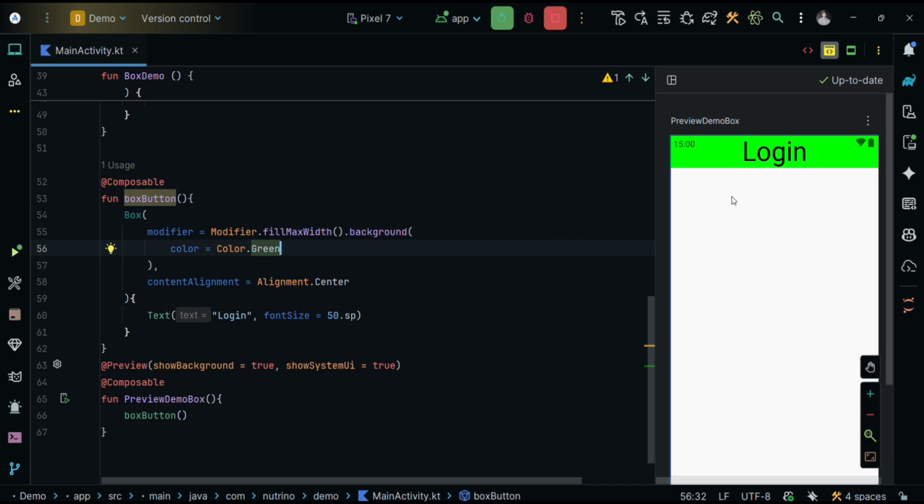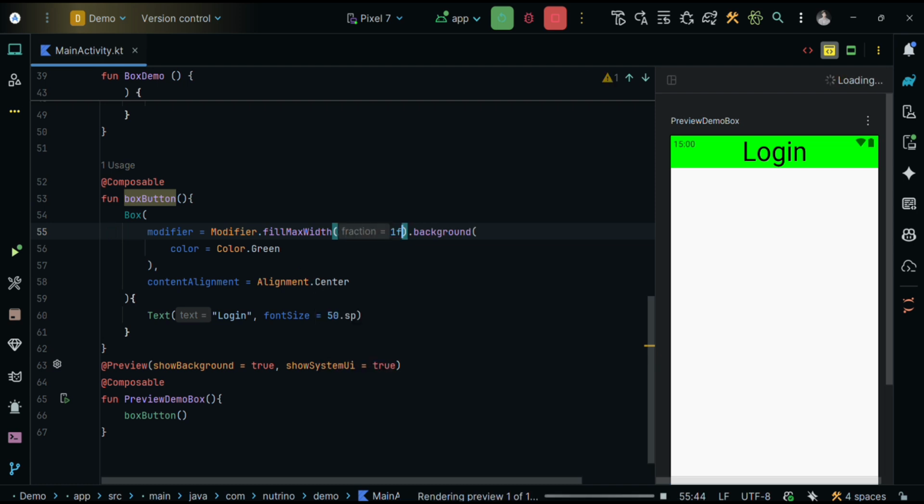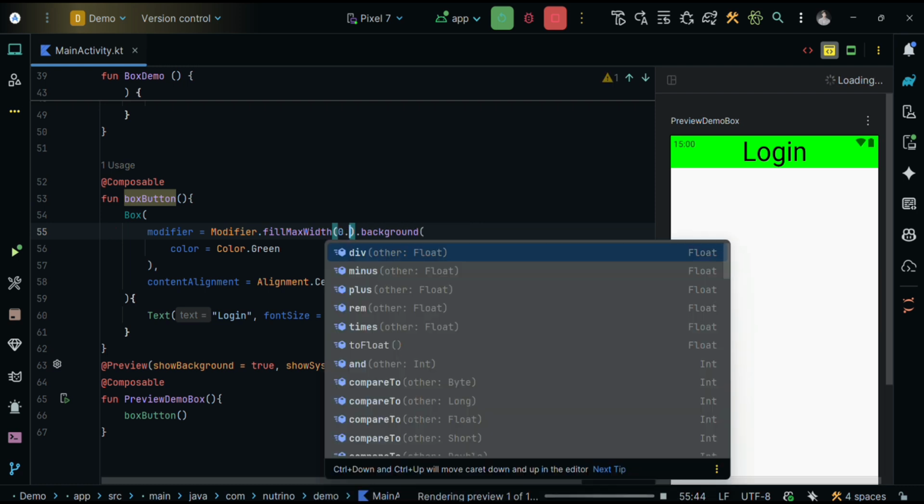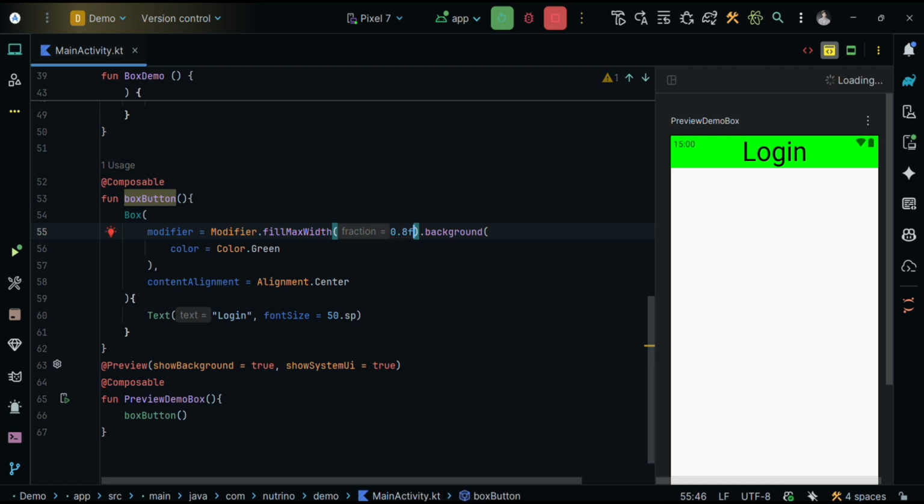Now the thing is, we want to give some space between this one. So what we can do is we can tell that don't occupy full size. So the full width is 1f. Okay, so if you don't want to take complete width, instead you can take 0.8 of the width, so you can just pass 0.8f. Now it will leave space. You can just look at here. Yes, we left some space. Okay, so this is how you can create a button using box.